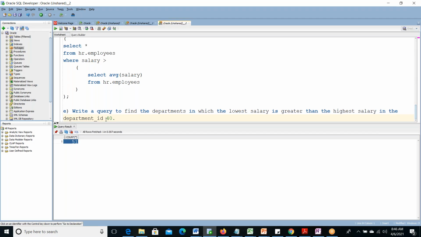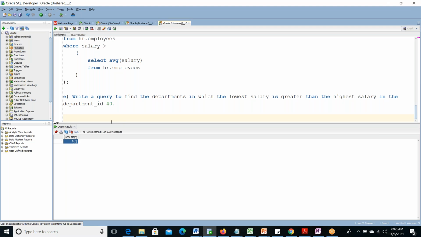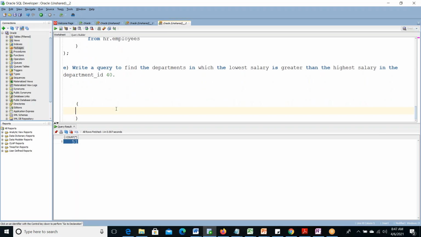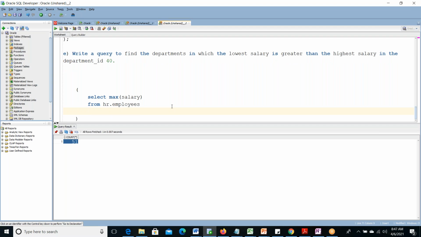So the first inner query will be to find the highest salary of department ID 40. Here some confusion is coming, it's a little bit complex. Always start with the inner query so that it will be very simple. What to write in the inner query? Select star from HR.employee where department ID... highest salary. Select max salary from HR.employee where department ID equals 40.